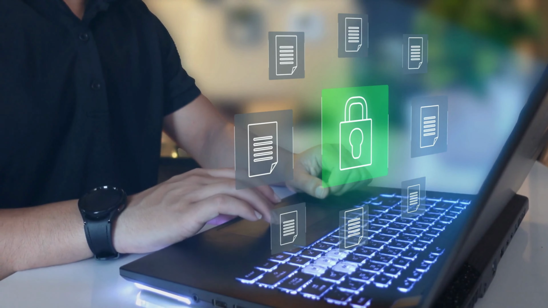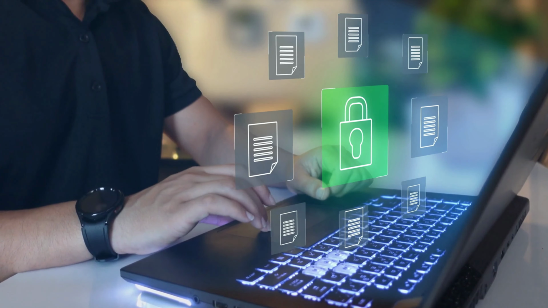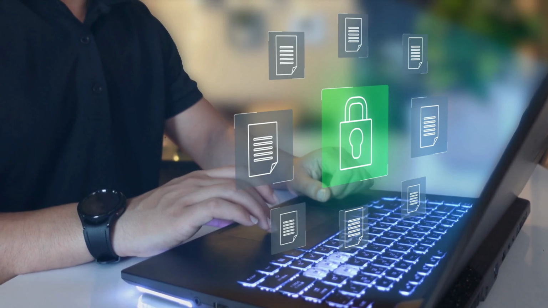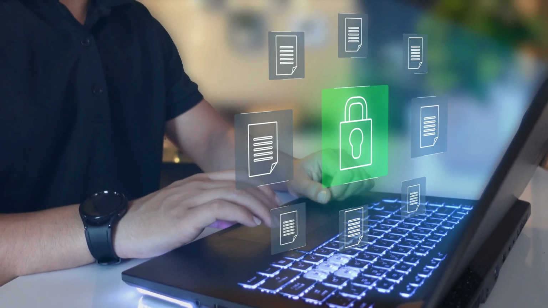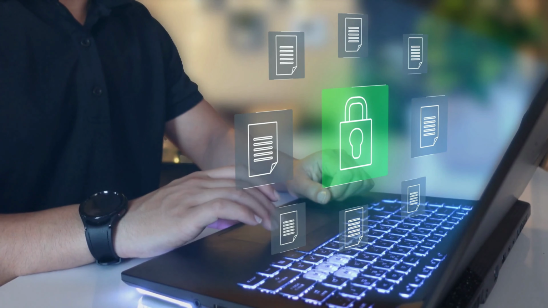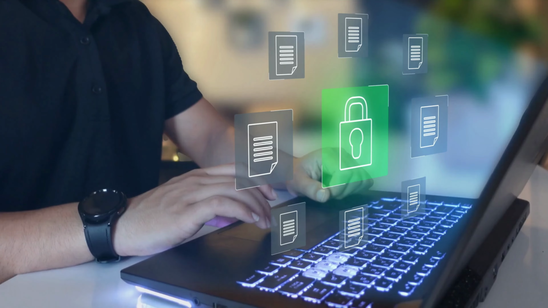So, if you're ready to ditch the boring login screen, stick around. In today's tutorial, I'm going to walk you through, step by step, exactly how to set up your very own picture password. Let's dive right in.